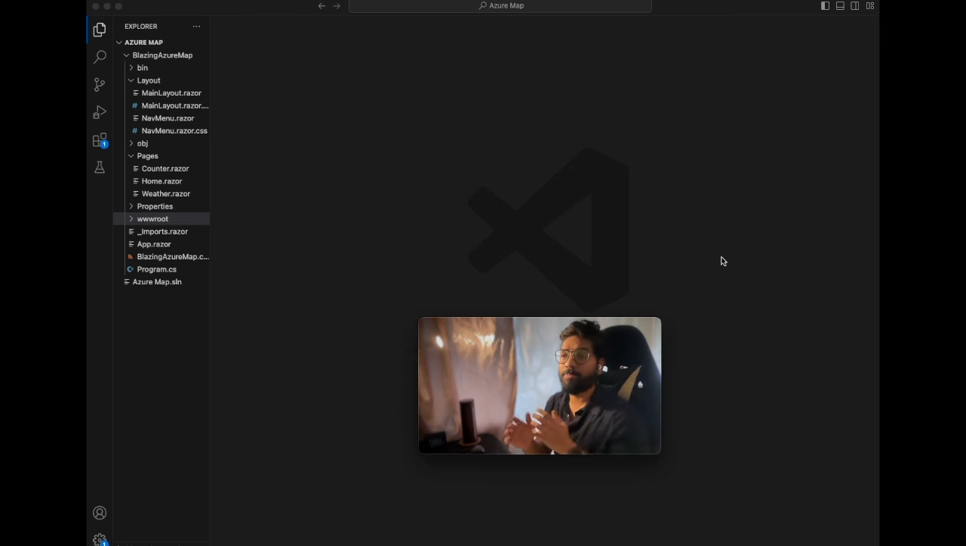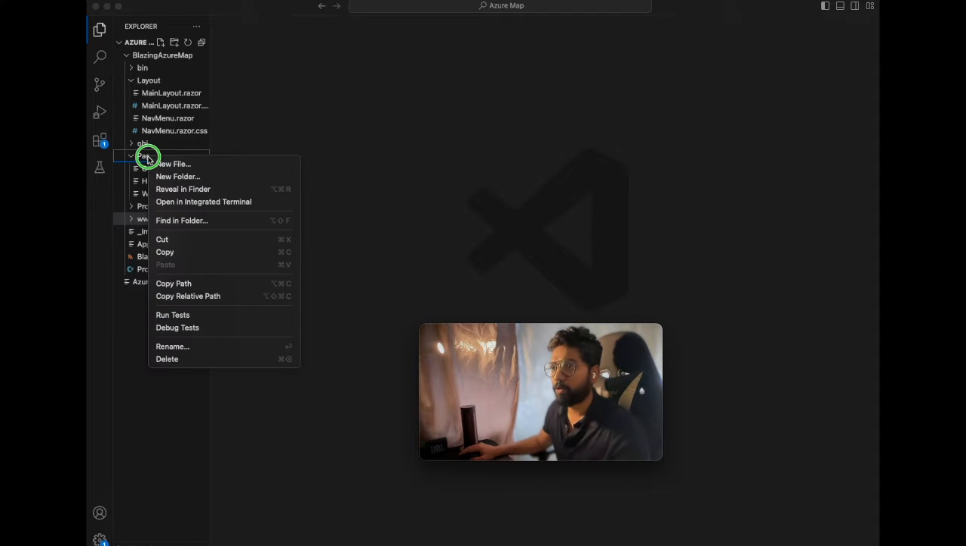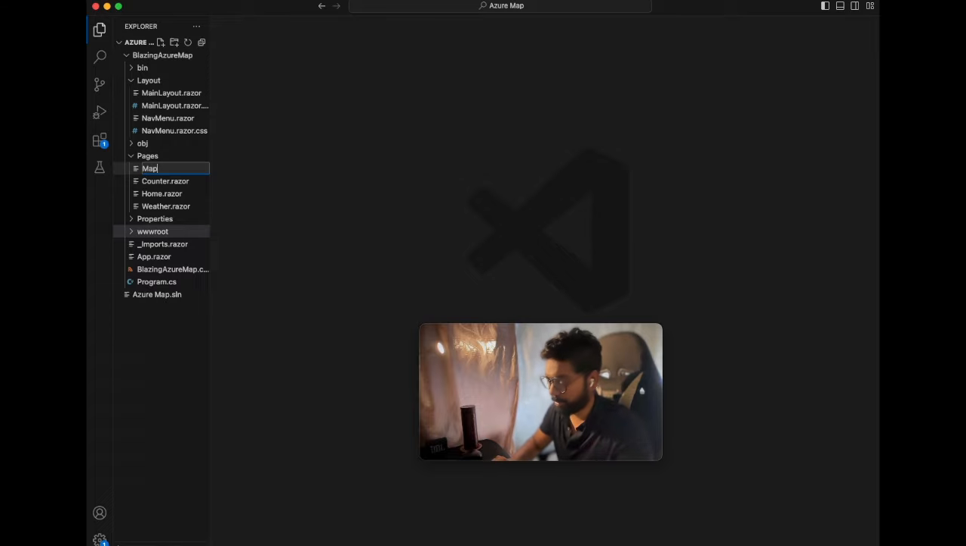On the screen, I have my good old friend Visual Studio Code, and I have created a basic WebAssembly application to begin with. Let's update that. First, we are going to need a separate component to display the map. So go ahead and add the component inside the Pages folder. Give it a name, Map.razor.